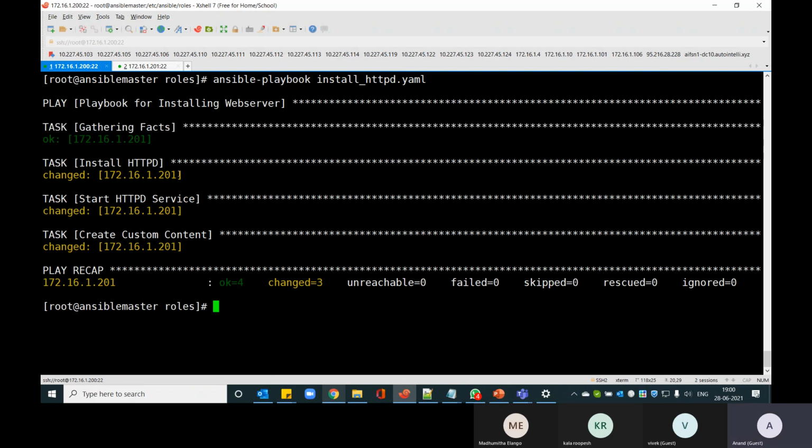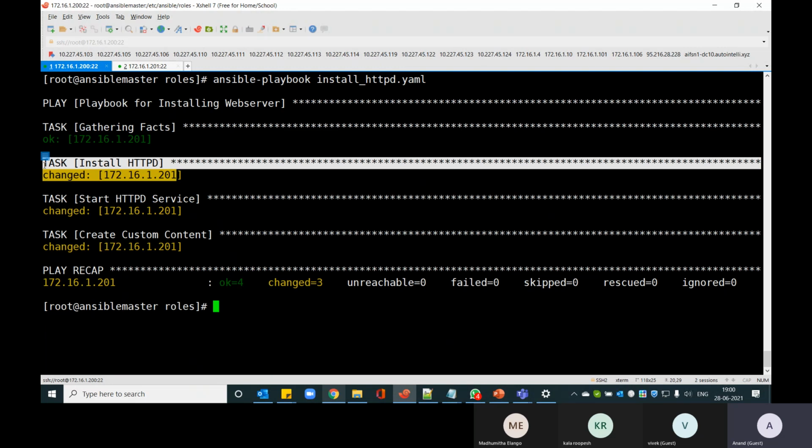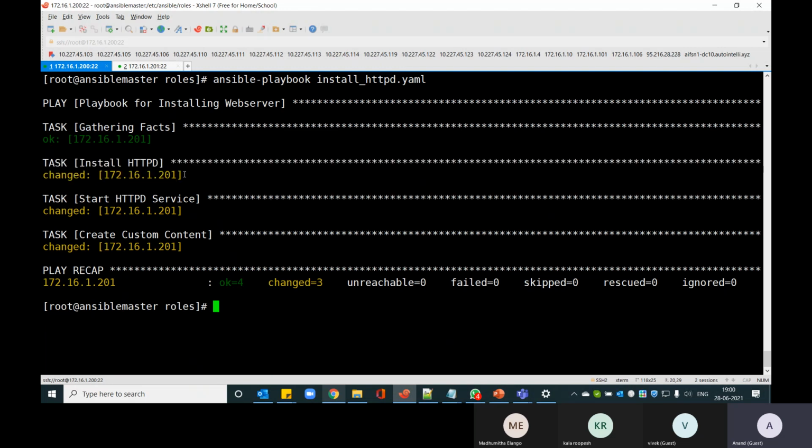And you can see each of our tasks gets executed. If it says changed, it means some change was made in that operating system layer. So install HTTPD is done, start HTTPD service is done, and creating custom content is done. That's why all the changes are mentioned in yellow. And overall, all four tasks have been completed. If the machine is unreachable, you'll get an issue here. If anything failed, it will tell you what failed and why, with the error message and all the console output, so that you can take a note and try to fix it as well.